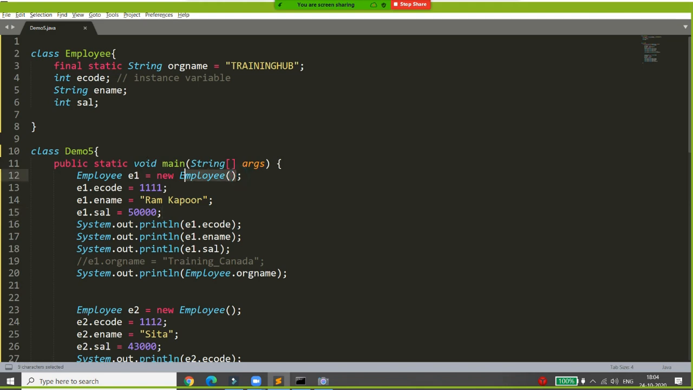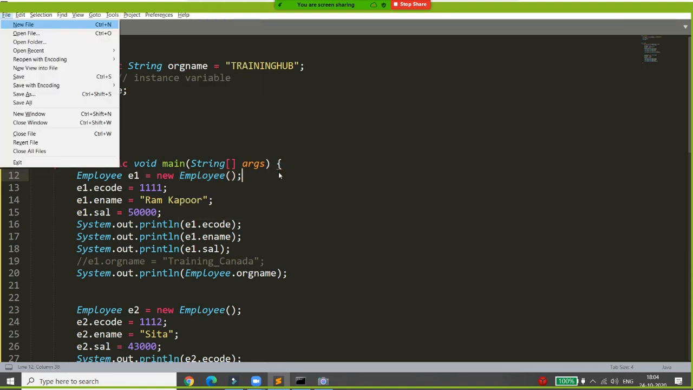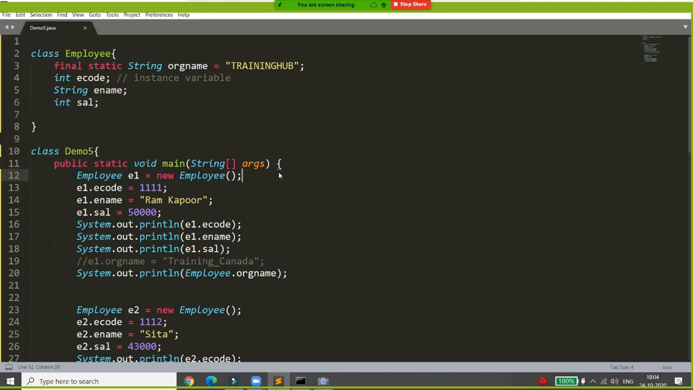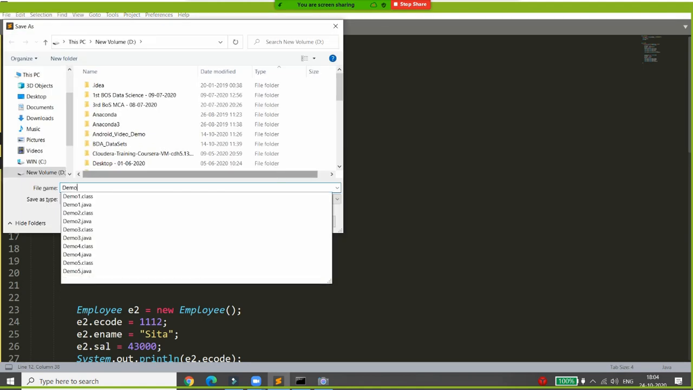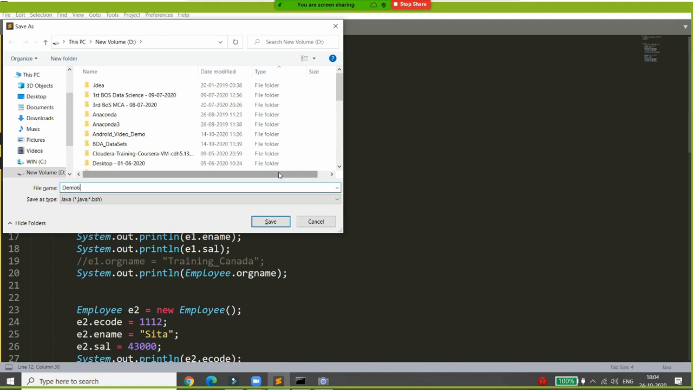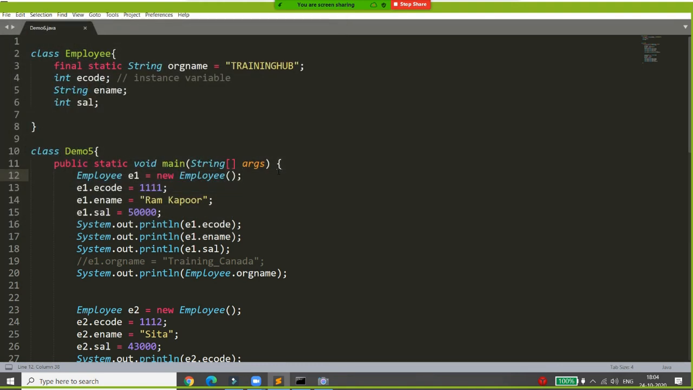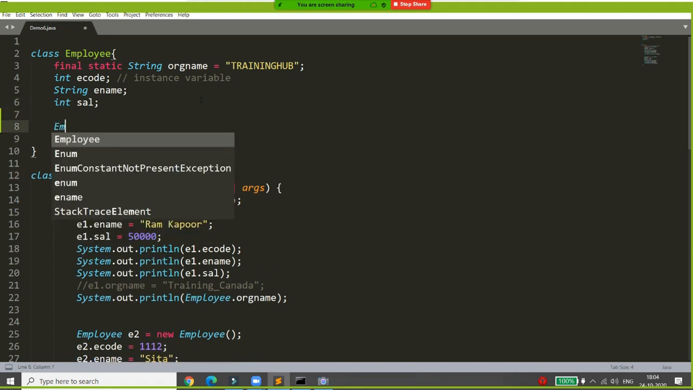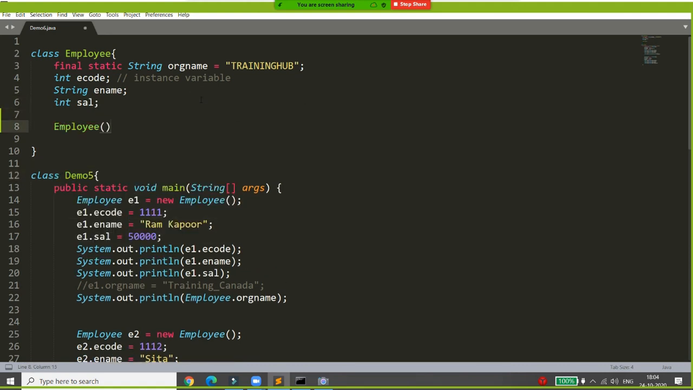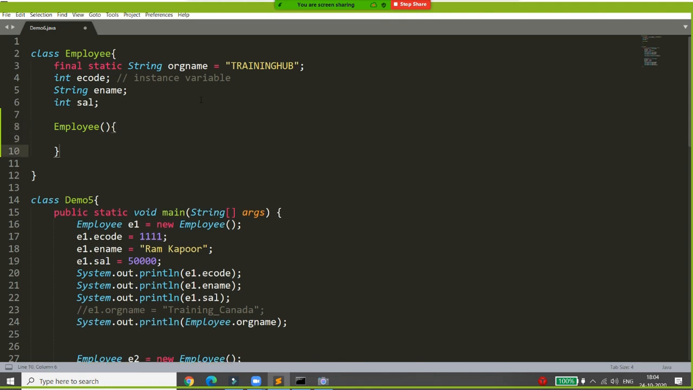See here, this is the constructor. A default constructor is always there in any Java program. If you are not implementing any constructor, then by default there is one constructor. But you can also declare a parameterized constructor. So for example, I'm implementing the constructor but with some parameters.